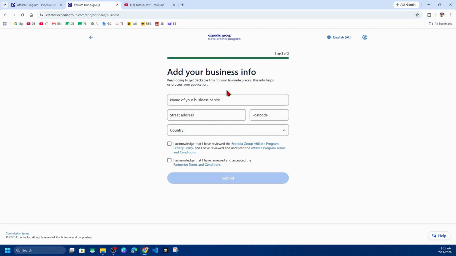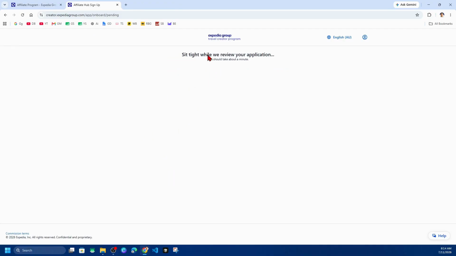So click continue. Now add your business info. So name of your business or suite, street address, your country, and then you need to acknowledge these as well. Now on the next page, we need to sit tight while they're going to review our application. It should take only a few minutes, but I have heard it could take up to a day depending on their system and how busy they are.